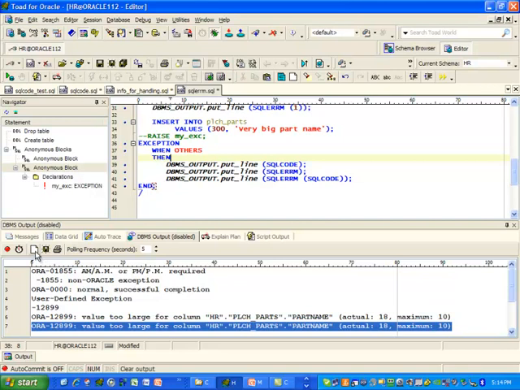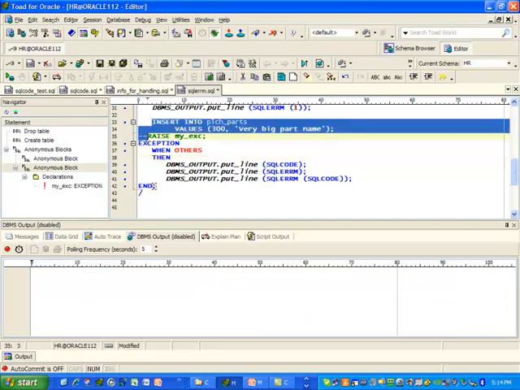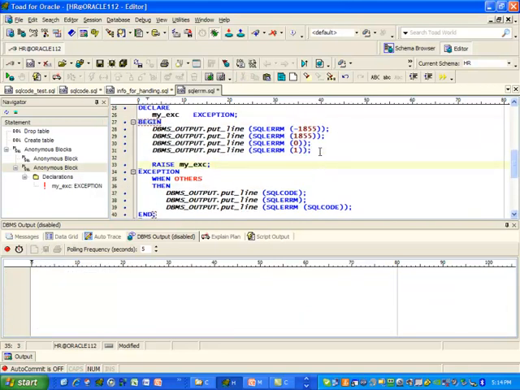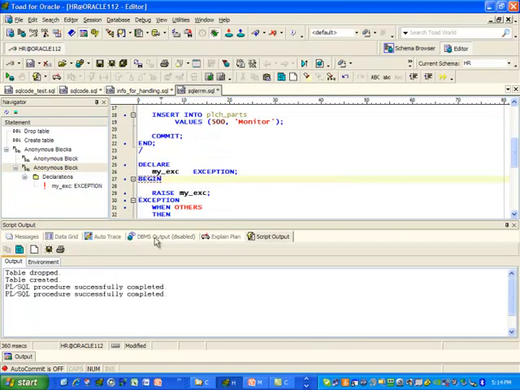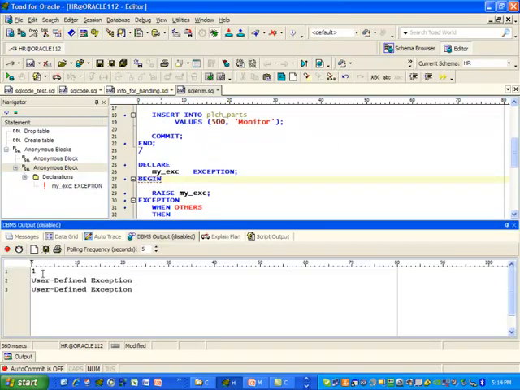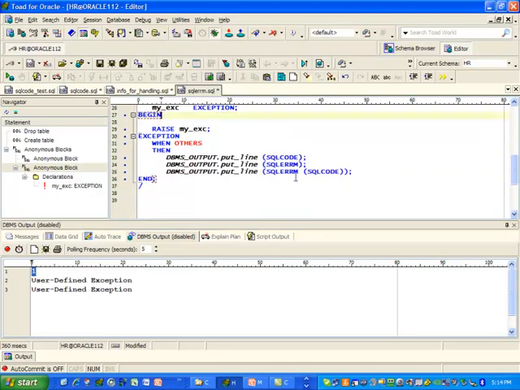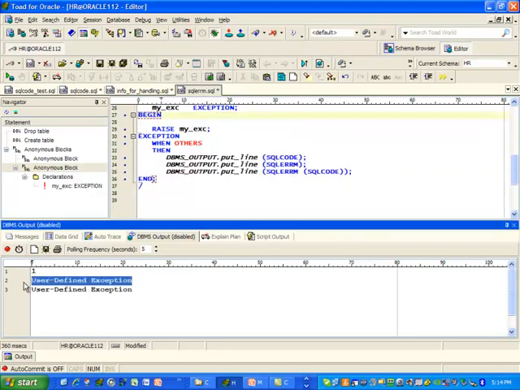Let's run it again now. And instead I'm going to raise my own exception. So don't worry about any of this stuff. I've declared an exception. I raise it. Let's see what I get. Notice the error code is 1, and the error message is user-defined exception.